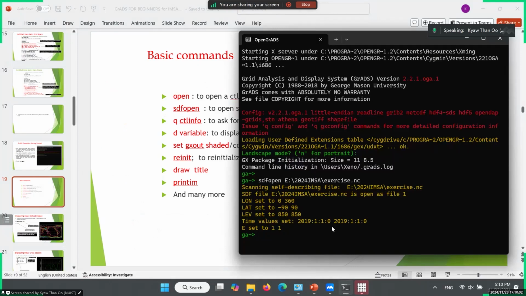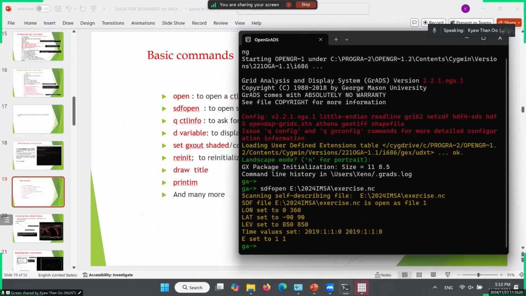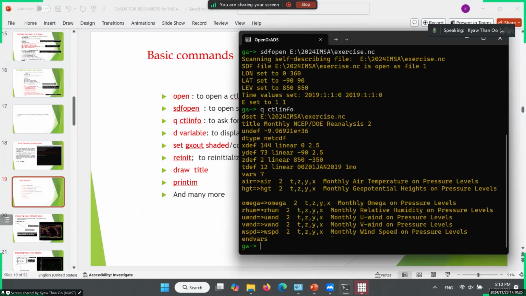How to check? If you still don't know the variable name, how to check the variable? QCTL info. QCTL info. Okay. What are the variables? How many variables are in it? 7 variables. Okay.